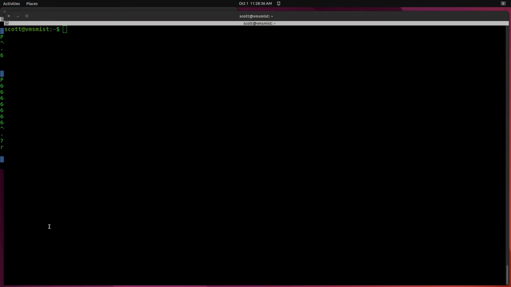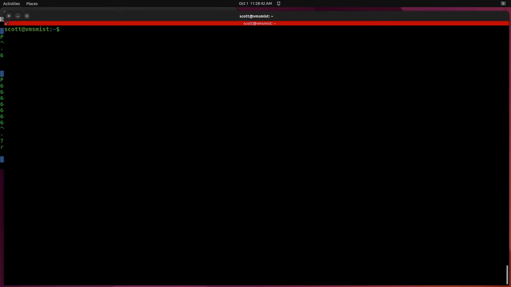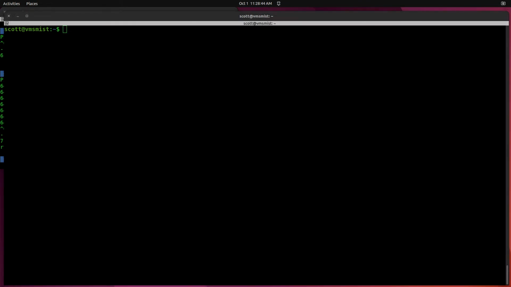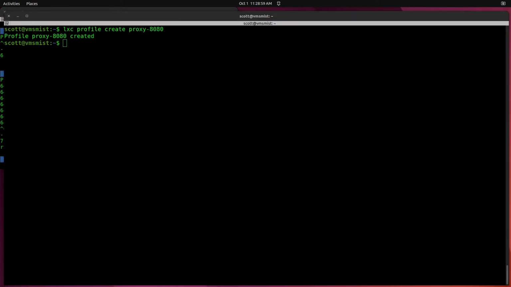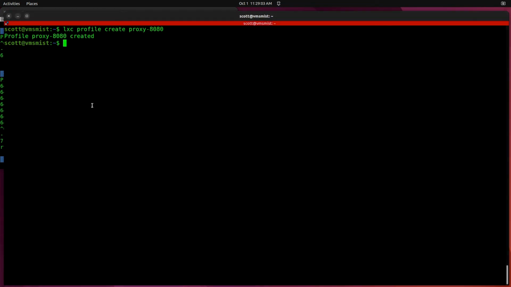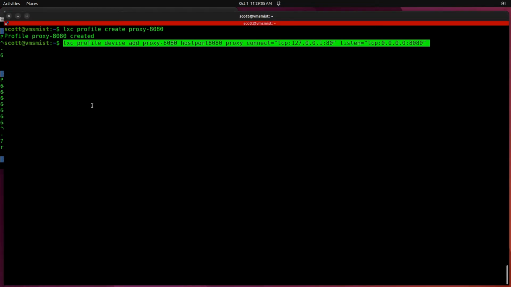So now if I log off the exec session on the container and come back to the LXD host, the next thing that I can do is create our profile that we had talked about with a lxc profile create proxy-8080. And that's just what I'm calling the name of the profile that I'm creating. And the next thing that I'm going to do is add the settings to that profile.